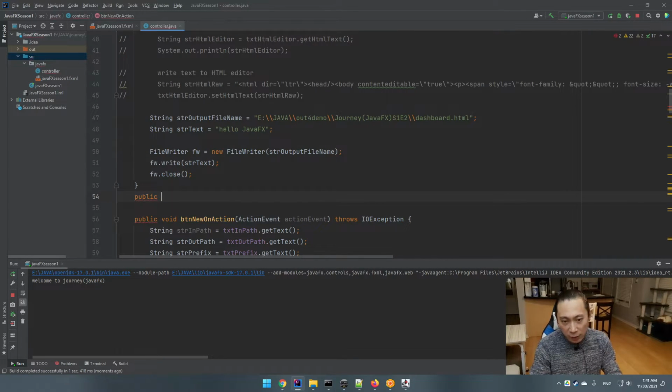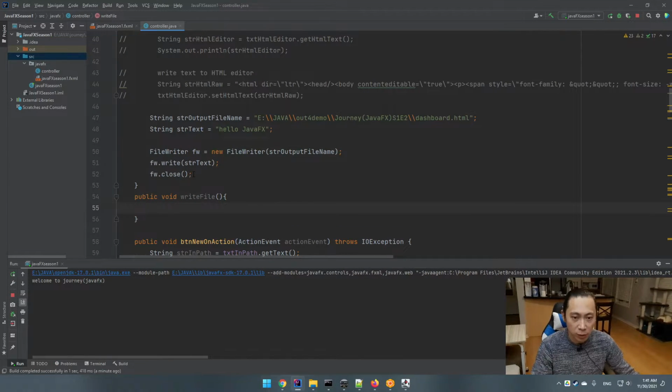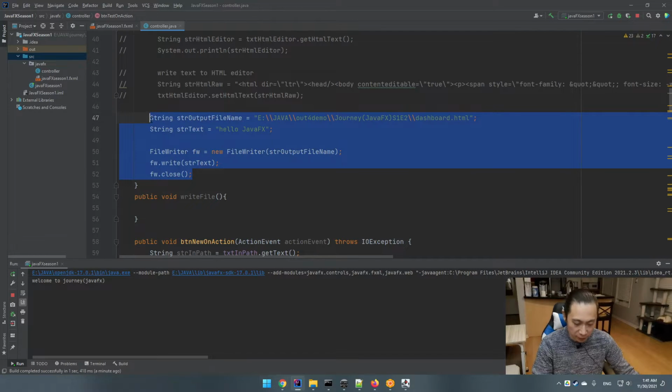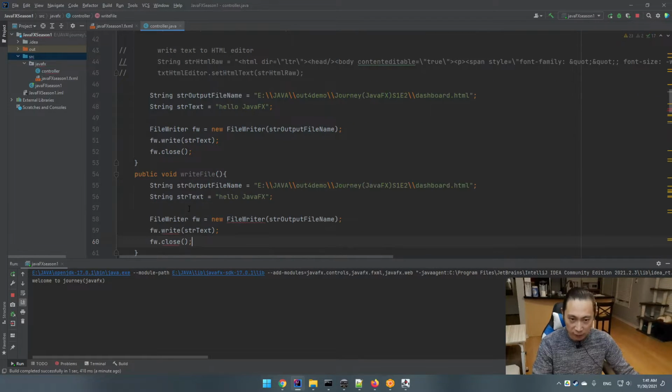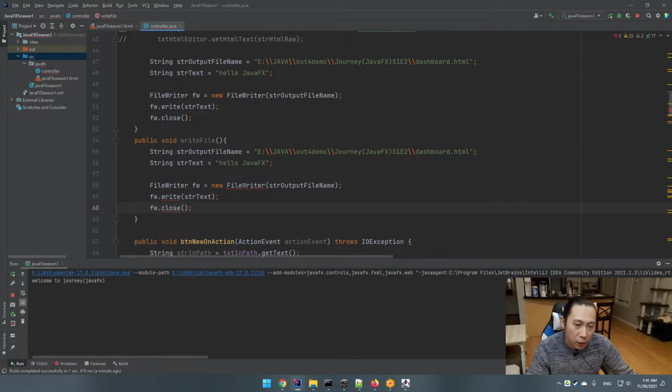We're going to create a public function, public or private, it doesn't really matter here. We call it writeFile, just as simple as that. Then we're going to copy and paste the whole thing into it. Take a closer look. This one, add the signature.